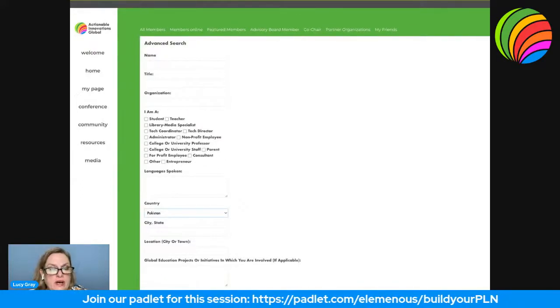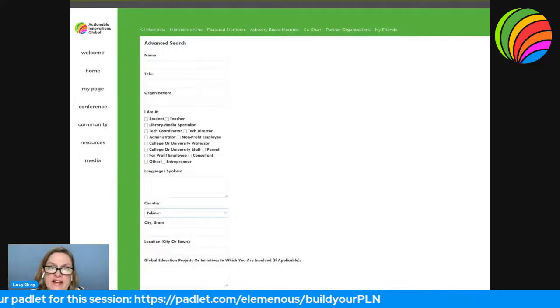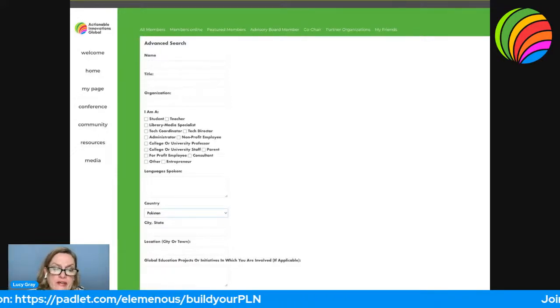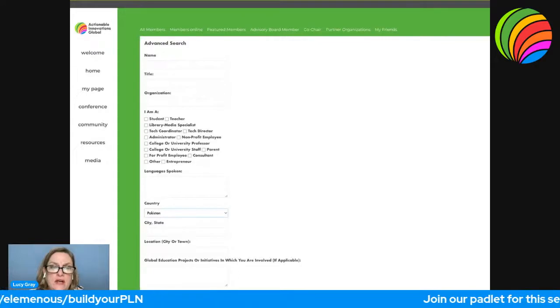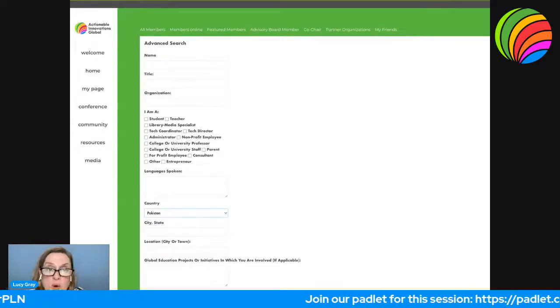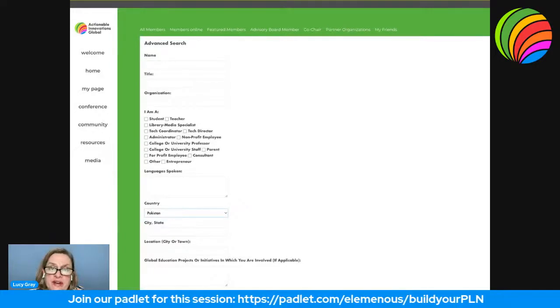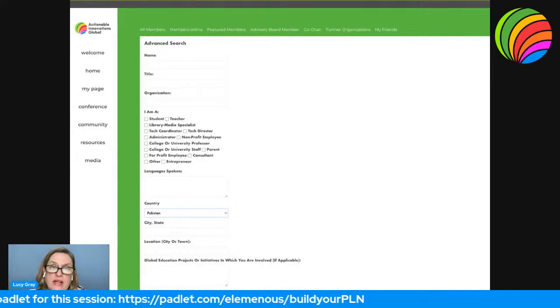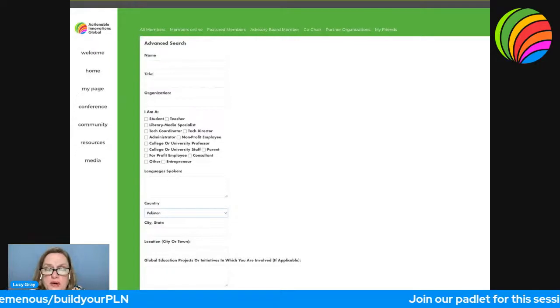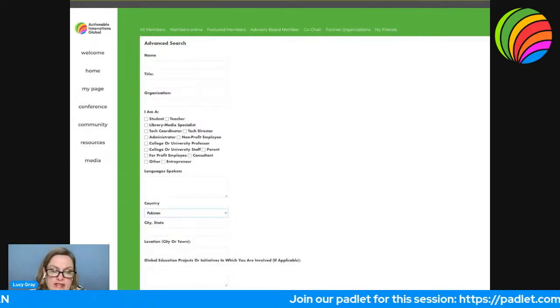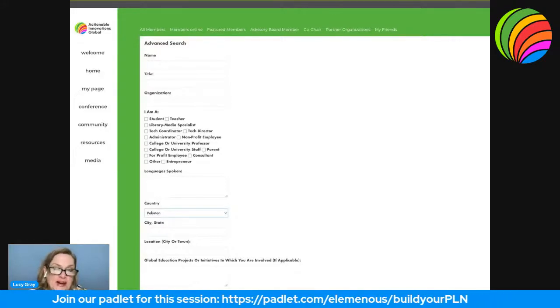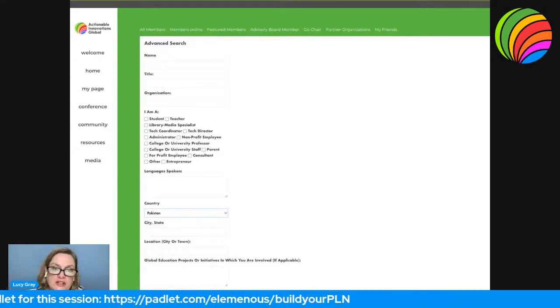But this is what our member directory looks like. There's an advanced search feature in here. So if you're looking for someone from a particular country, or who has a particular role, like maybe a tech coordinator, you can do an advanced search and find members of our network and send messages to them and ask to collaborate or whatever you want to do. Again, do it purposefully. People might think you're spamming them if you just randomly connect with them. So be intentional and have a purpose so that you're not wasting people's time.